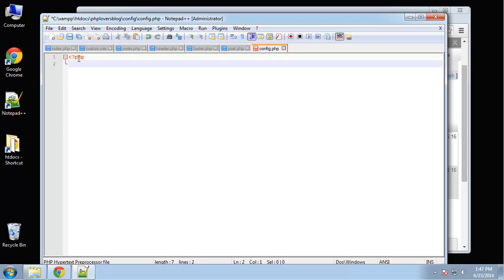Alright, and we're going to say define. Okay, so we want 2 parameters here. The first is going to be the name of the constant, which I'm going to put db, and typically constants are always uppercase. Alright, not typically, pretty much always uppercase. So that's going to be DB_HOST, and then we want the value, which we're going to set to localhost. Okay, so we're just going to define all our parameters like this.